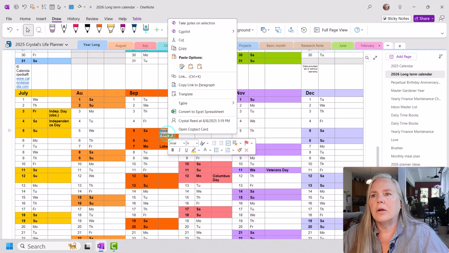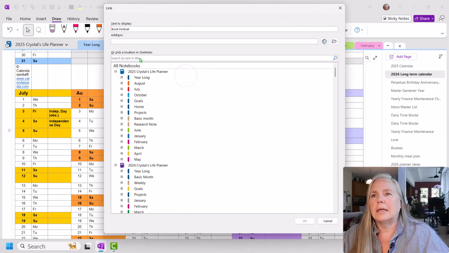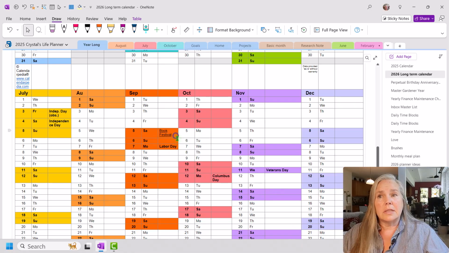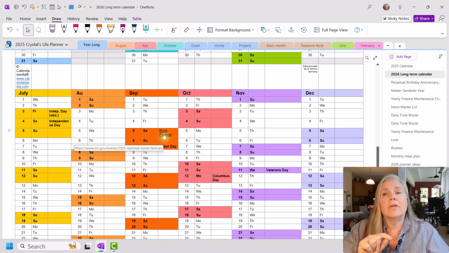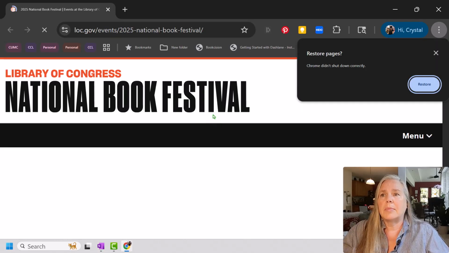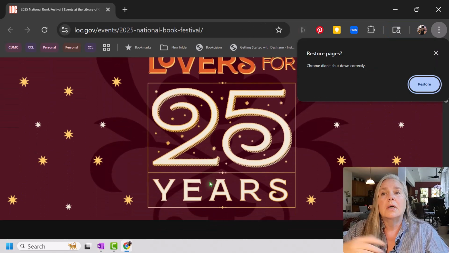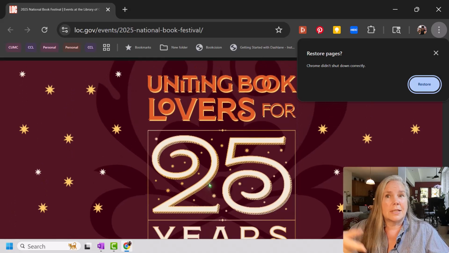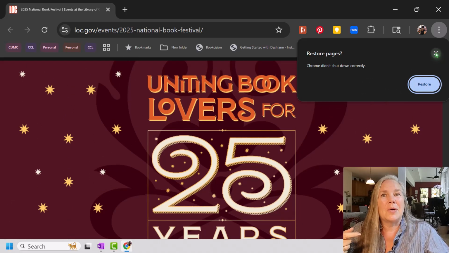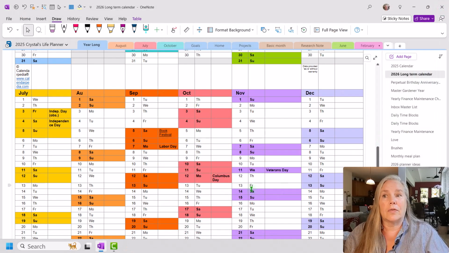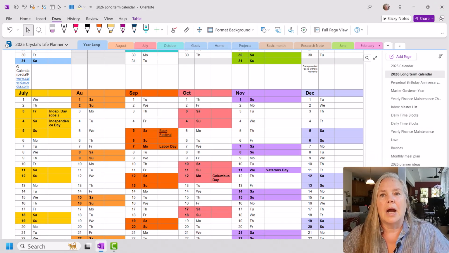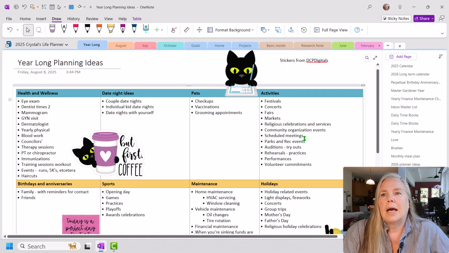And so I can go here and I can add a link and I can paste in that link, and there we go. Now, I know that the link for this was for 2025. So when I click on it, it will bring up the 2025 book festival. And that's fine. They use the same link every time. So it will work. It will at least trigger my memory to go and look for that book festival. Okay. All right. So back to our list.